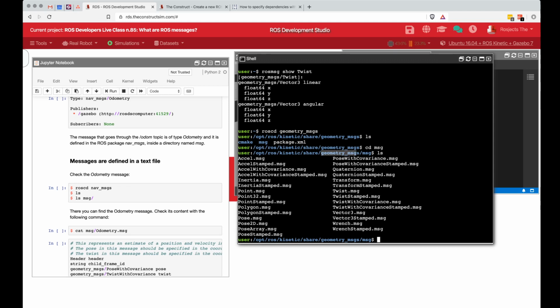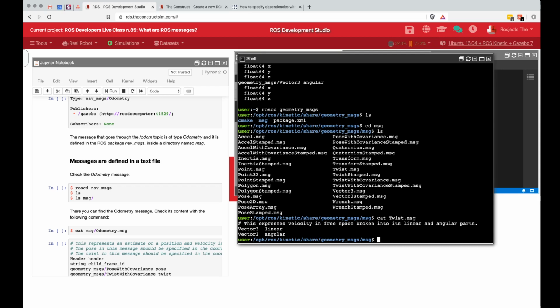And here we can see our twist. So here there is the twist. Okay, so let's see what is the content of the twist. How can we check the content of a file in Linux? With the cat command. cat and then the name of the file, Twist.msg. Okay, so not so much.